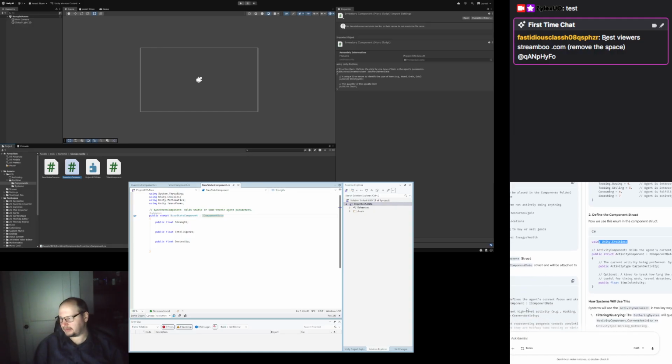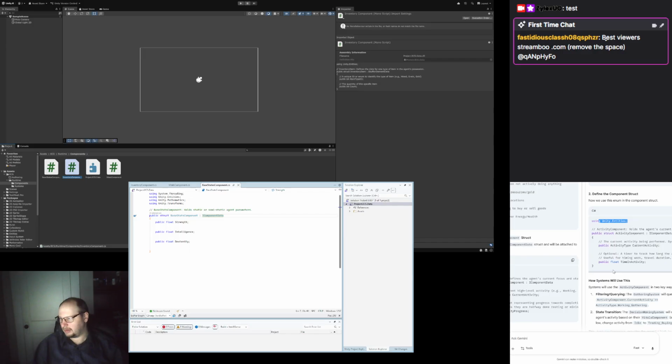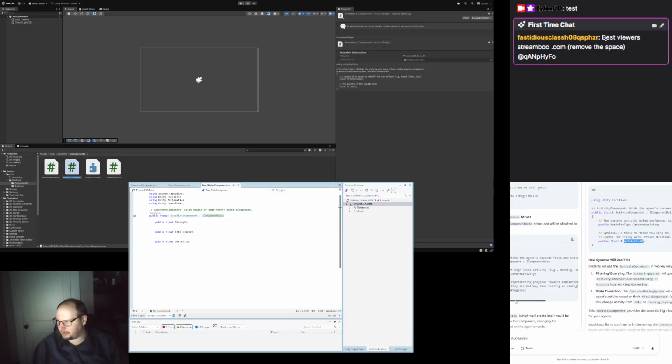And it says define the component struct. I think it's exactly the same as this one. Well, except in this one it's saying it's time in activity. So in option B, it wants a timer to track how long the agent has been in this state. In option A, it wants a float representing progress. It's funny because in option A, it wants you to measure the progress, and in option B, it's suggesting that you measure how long it's been doing the activity.